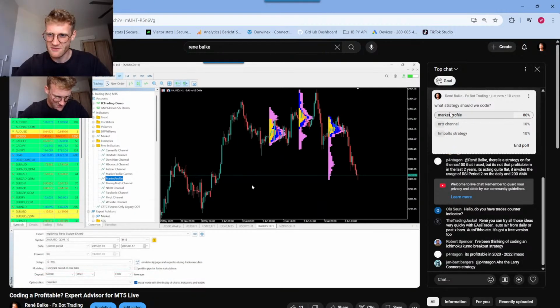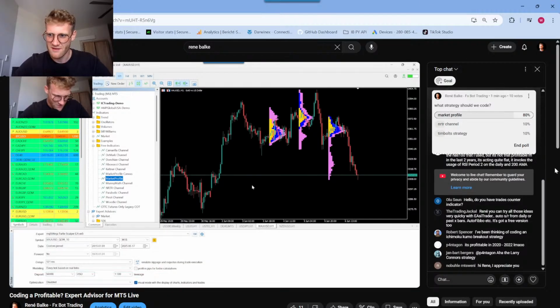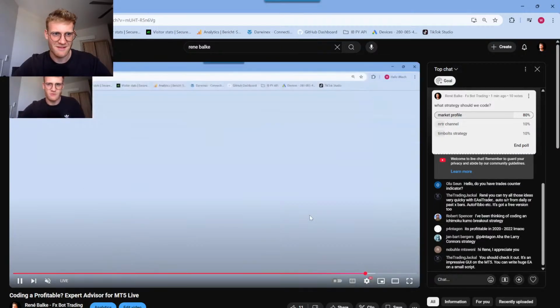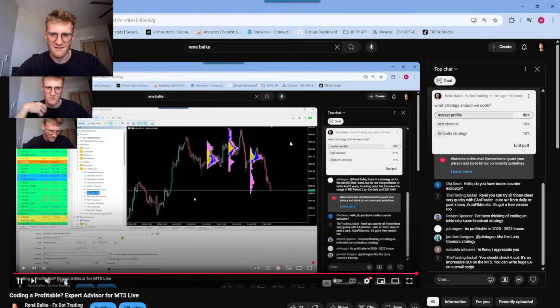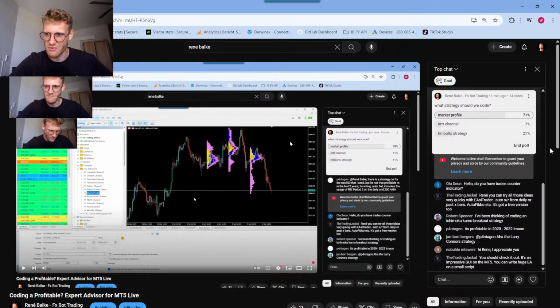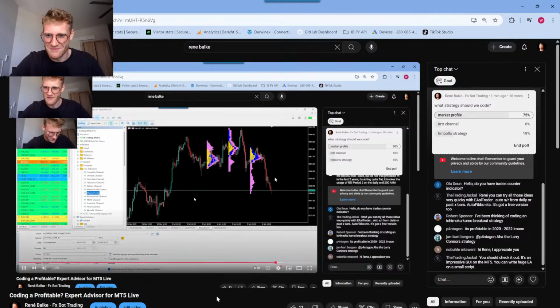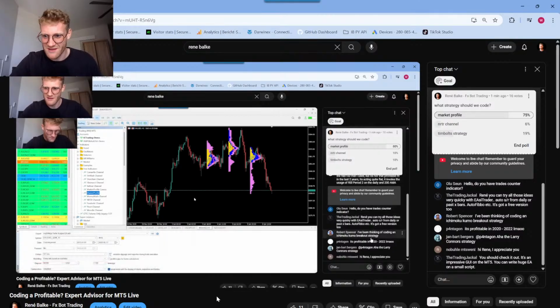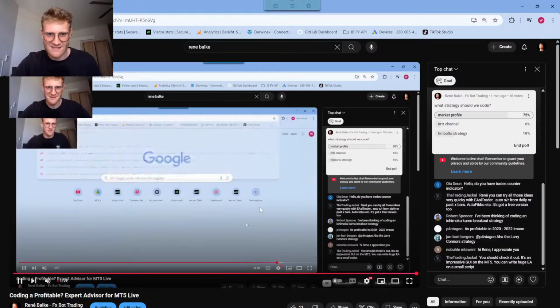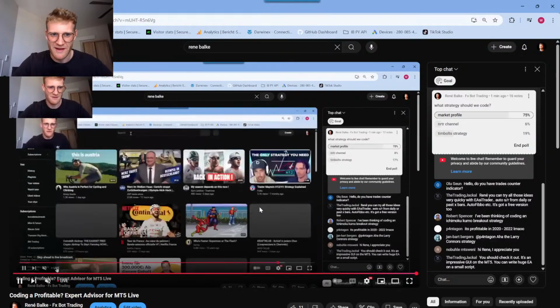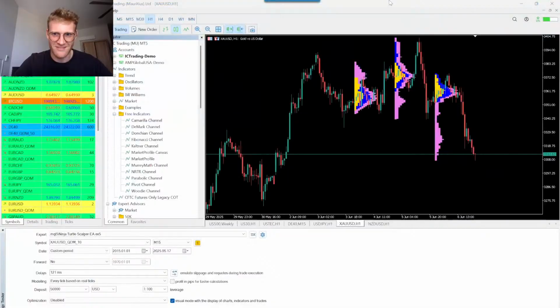Maybe let's just go for the market profile, right? Oh, Timbold strategy is getting some votes. But I think in the end the poll will be for the market profile. Okay, guys, I think we have a winner. Let's just not overcomplicate this, and let's have a look at this beautiful indicator that we see here.